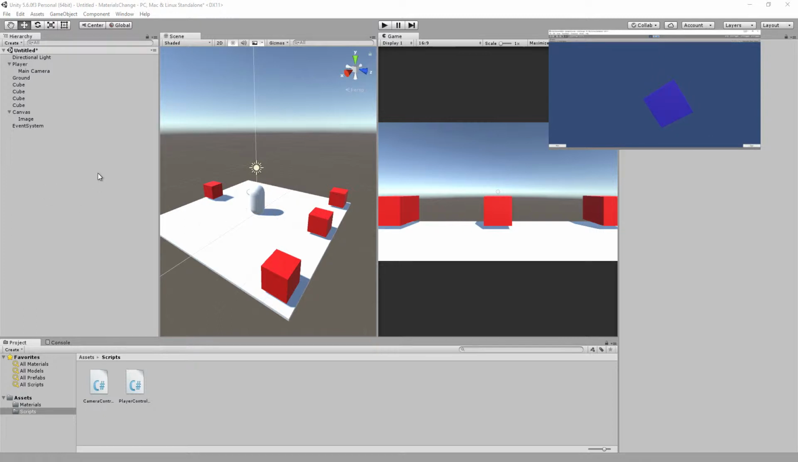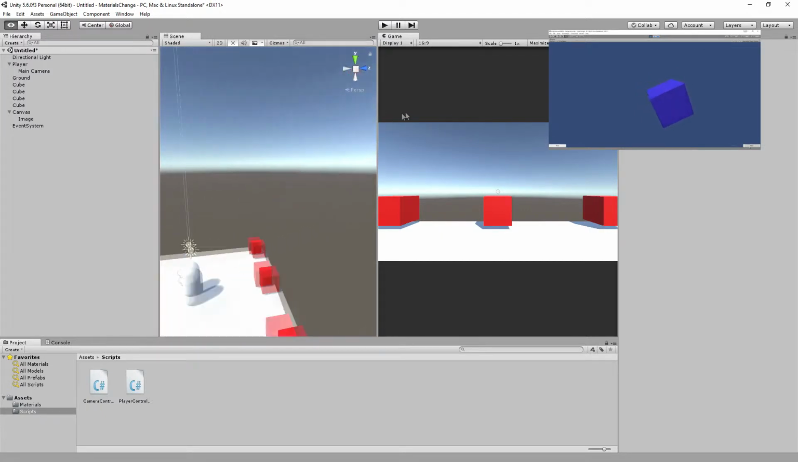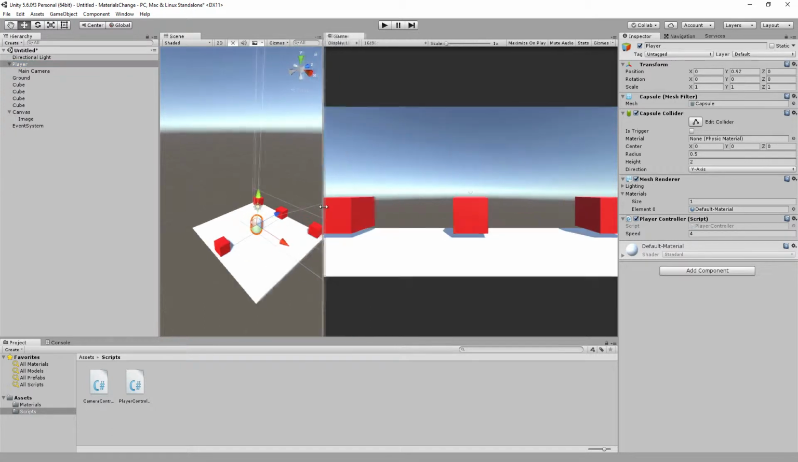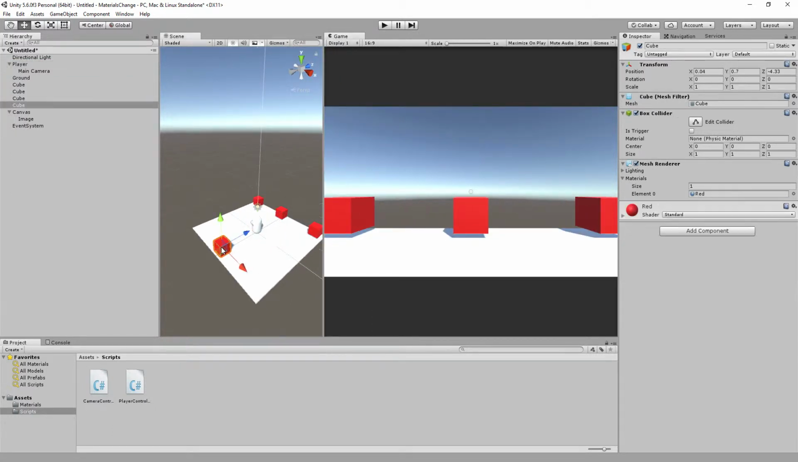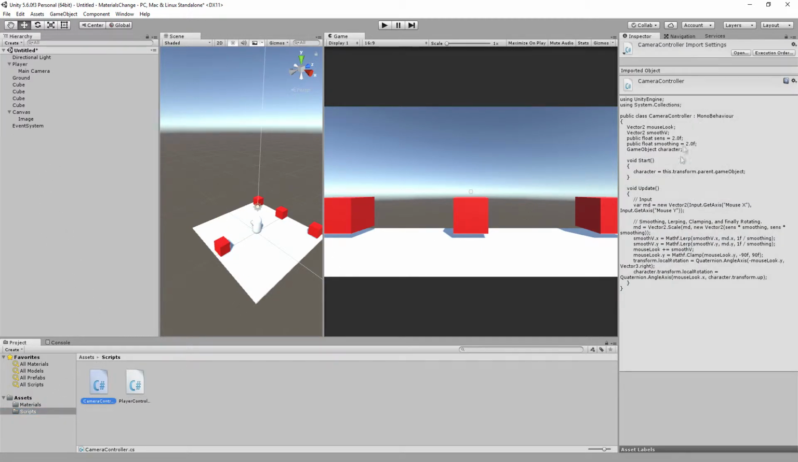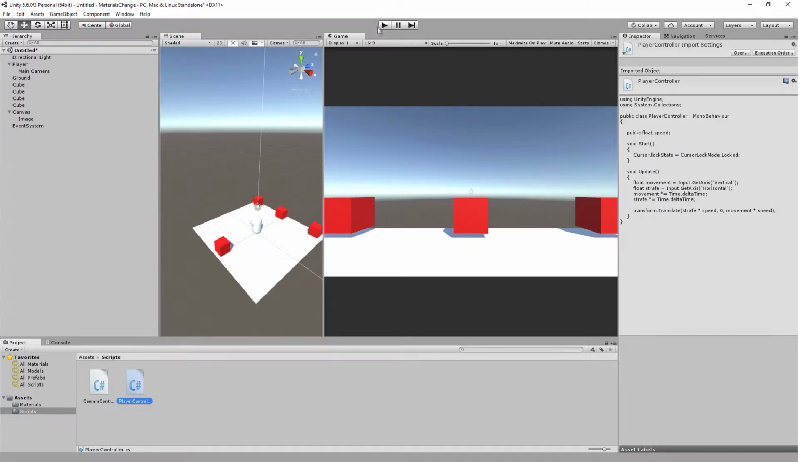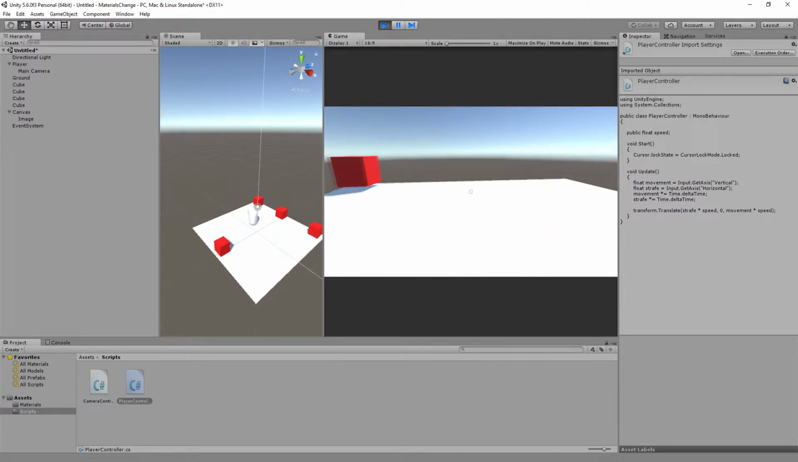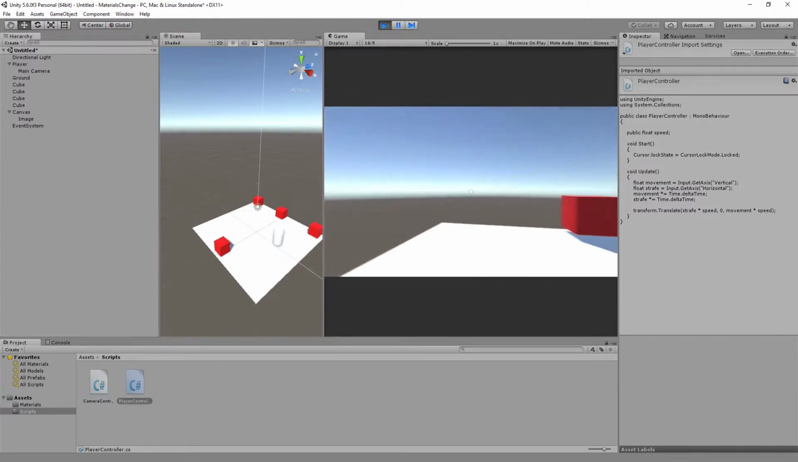Let's get started. I started this scene with an easy setup. It's a player and some cubes. They're all red. I also made another material which is blue, so we're gonna change them to blue. The scripts are basically one for moving the camera and one for moving the player. So if I hit play, I can look around and walk.